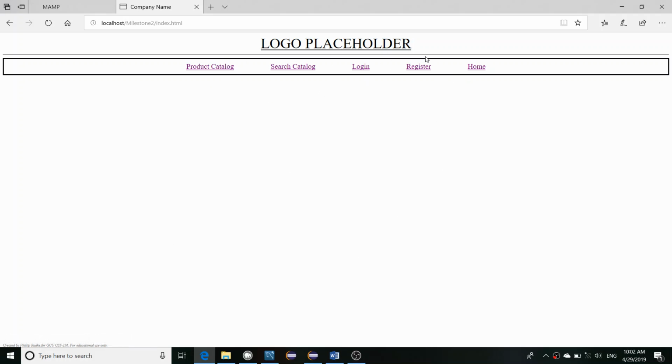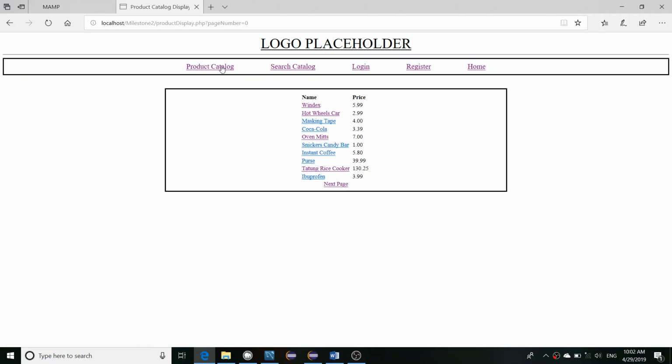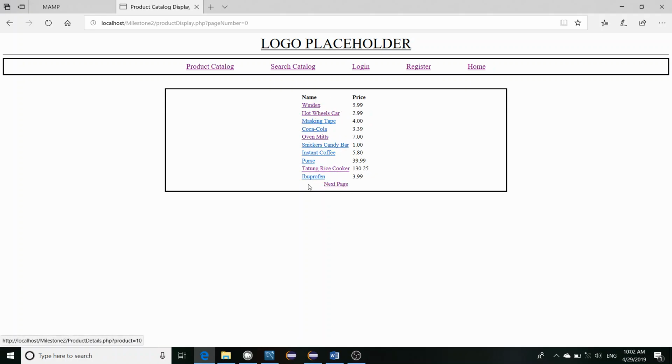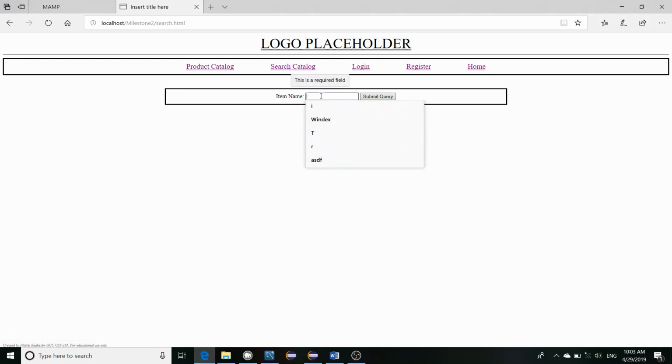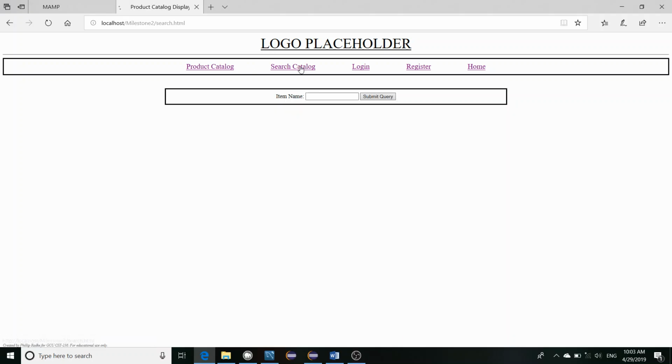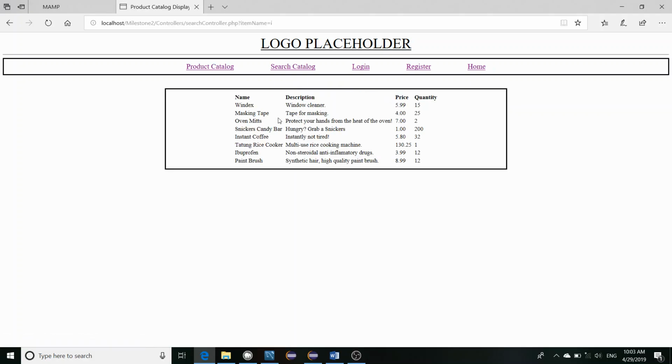As you can see, the home page hasn't changed much, except we have the search catalog and the product catalog links. They function. The product catalog will take you to every item that we have available. You see next page, previous page, so you can just scroll through the items. Search catalog is pretty self-explanatory. You type in a word or a search string and it will return the items that contain that string. As you can see, it works.